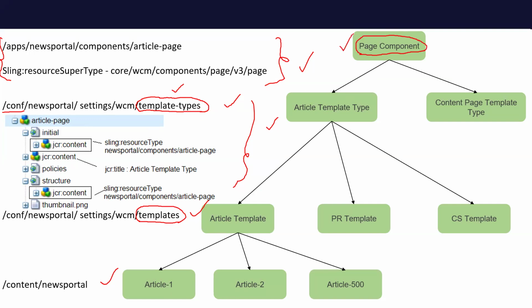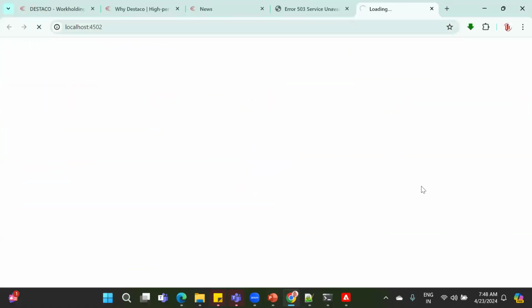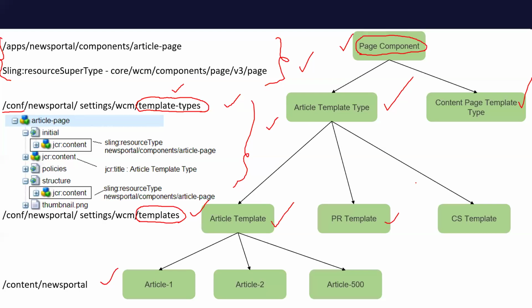From one component, we can create n number of template types. From one template type, we can create n number of templates. See here, article template is the template type. From this, we can create n number of templates: article template and PR template and CS template. And from one template, again, we can create n number of web pages.